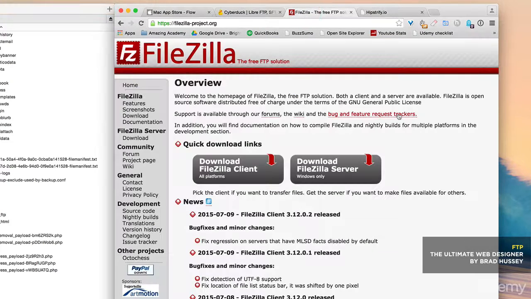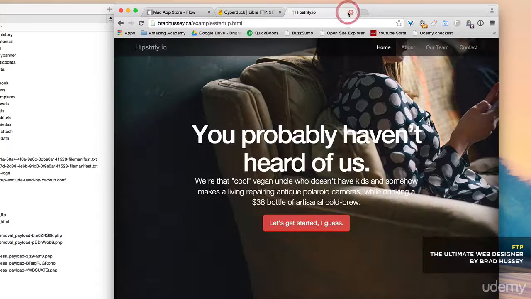FileZilla is also another free one. I'm pretty sure it's open source, and it's great. It's free, works well. It doesn't look as pretty, but it does the trick. Same deal. So that's FTP, File Transfer Protocol, and you can go ahead and start doing that now.